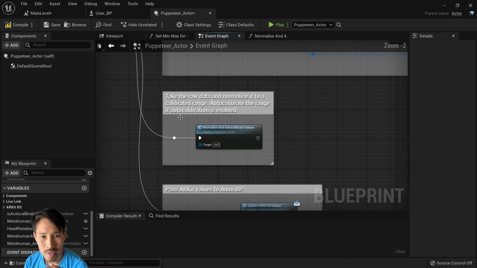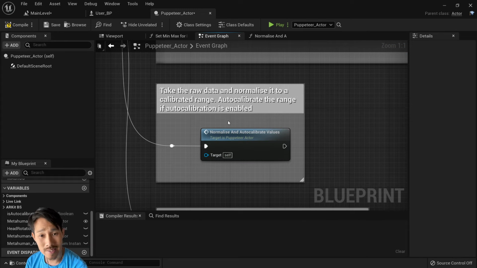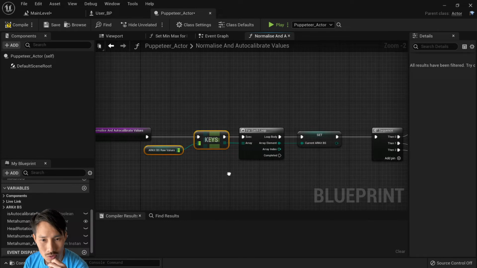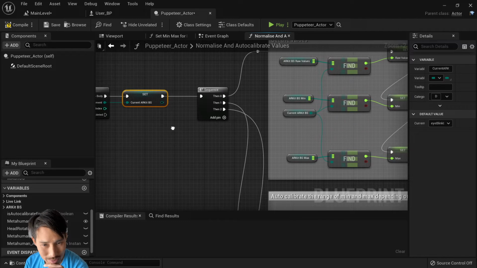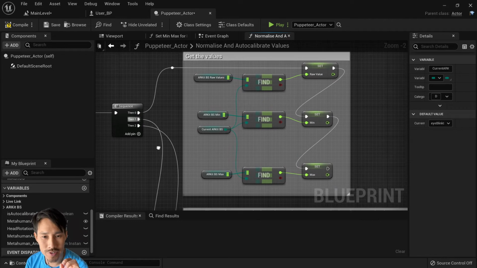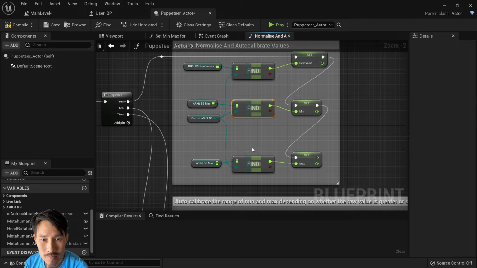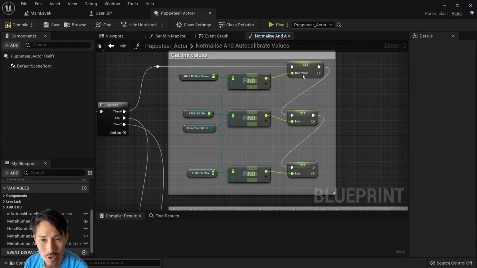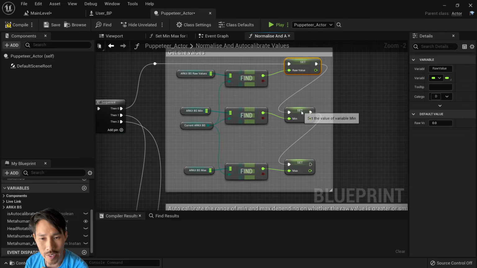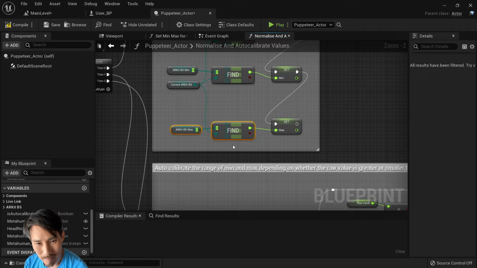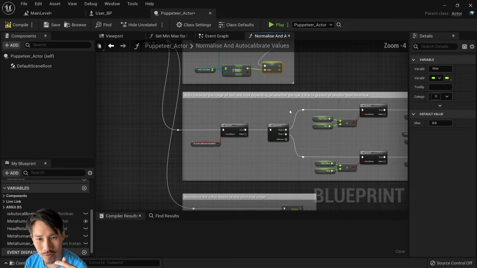Then the next section is we take that raw data and we normalize it to the calibrated range. So I go into this function here. We loop through all the ARKit blend shapes. So this is per tick. We loop through every single one. We find the raw value and we set a local parameter, raw value. We get the minimum value for that particular blend shape, and we set a local variable, and then we get the max for that particular blend shape and set a local variable.